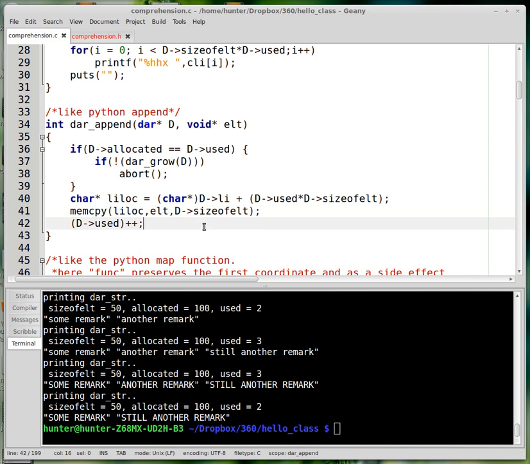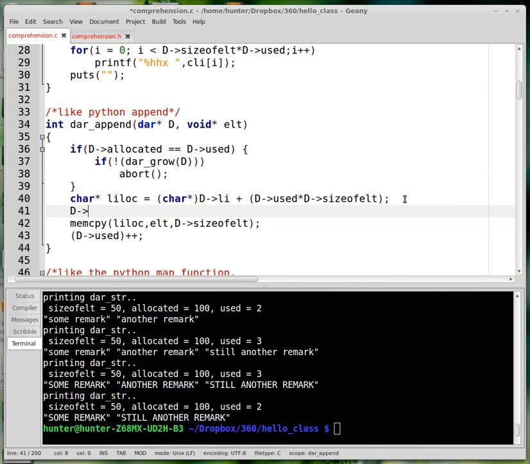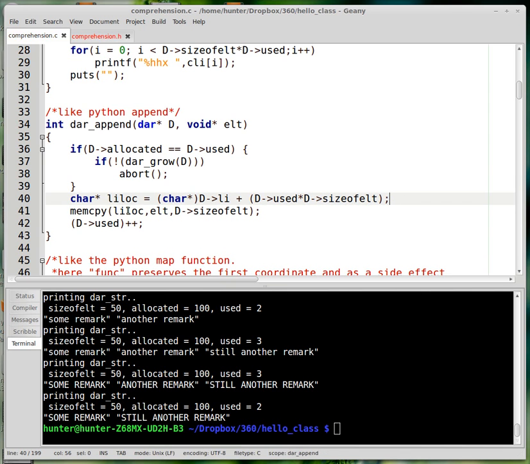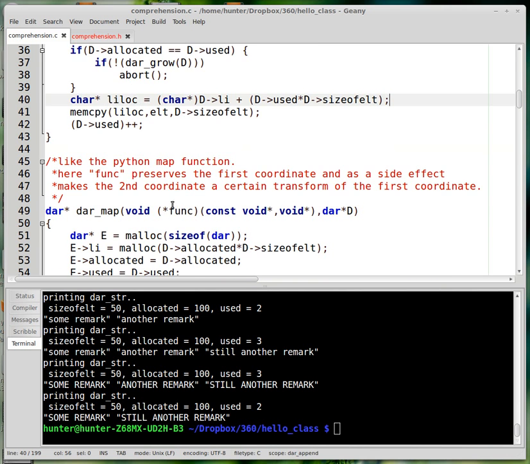You can't use the more natural subscript notation. What I'm saying is you can't do something like the array at some index equals something. The reason is because that's implicitly dereferencing, and you can't dereference a void star. And now you've got to update the bookkeeping to reflect the fact that you have more elements now.